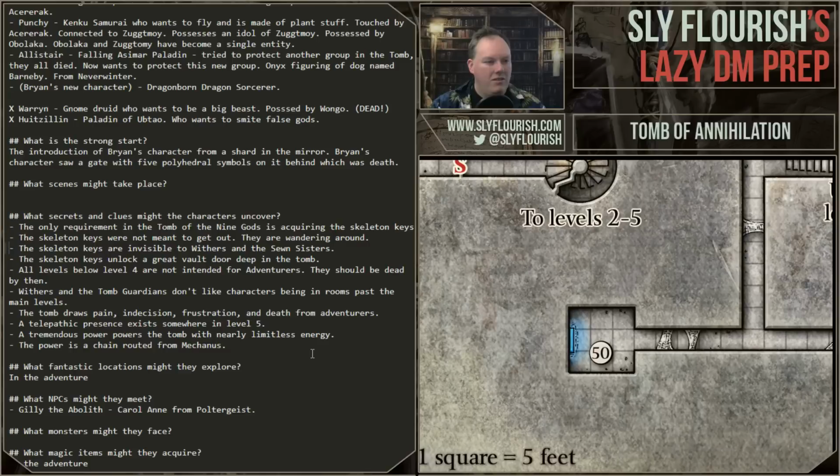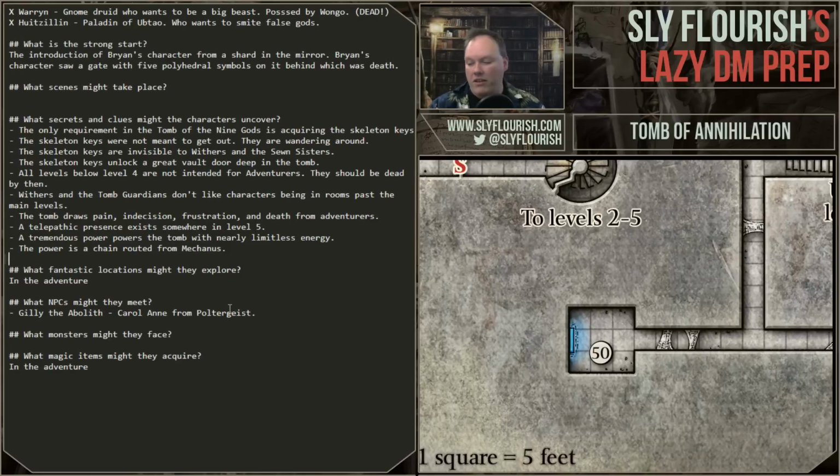That looks like 10. So I have enough secrets, so we can think more about secrets. Fantastic locations are in the adventure, so I don't really worry about that.